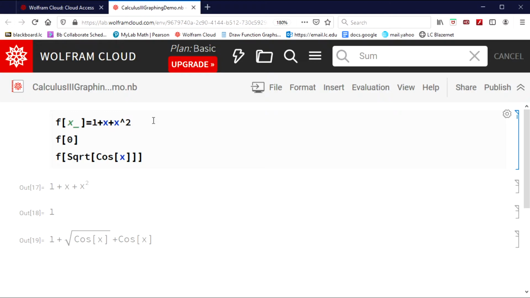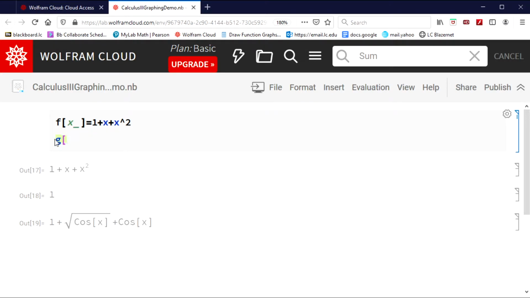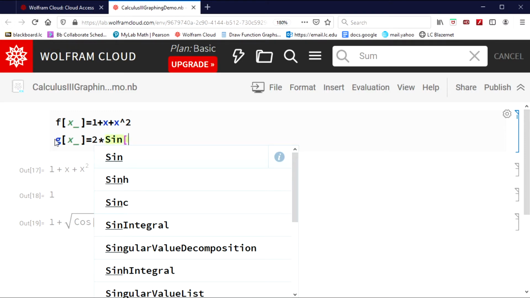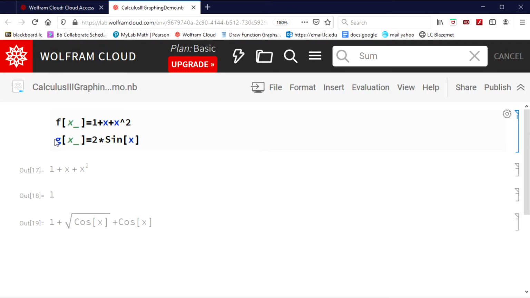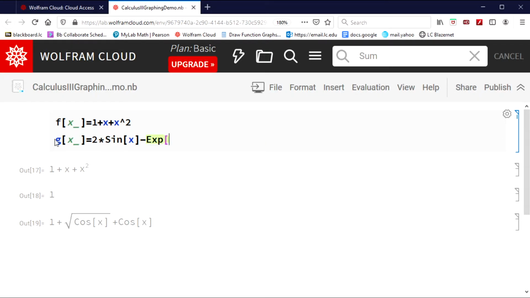Now, the other thing you'll start to notice that will clutter up your picture a little bit is if you take more than one quantity into Mathematica. Maybe we go with 2 times the sine of x, minus the exponential function, e to the x. Well, let's go with e to the 2 times x.